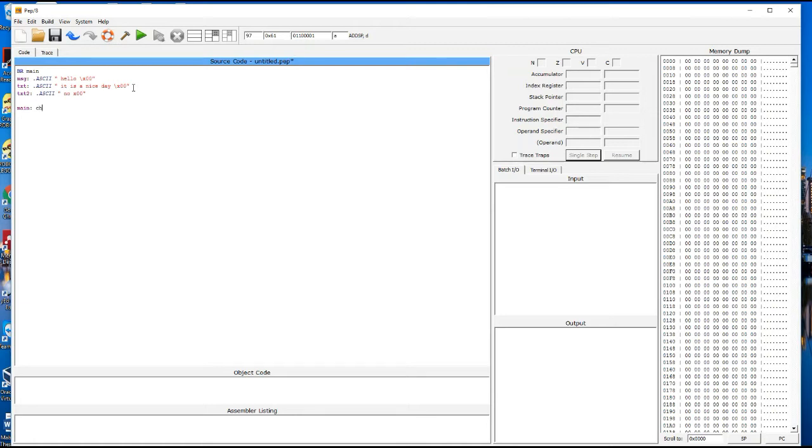Of course, at the beginning we need to display our first message, and this is the correct instruction for displaying a string, a character string.